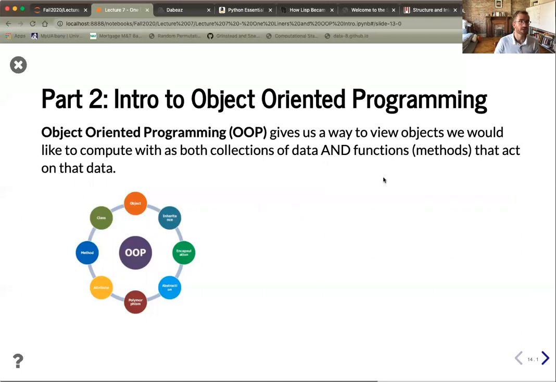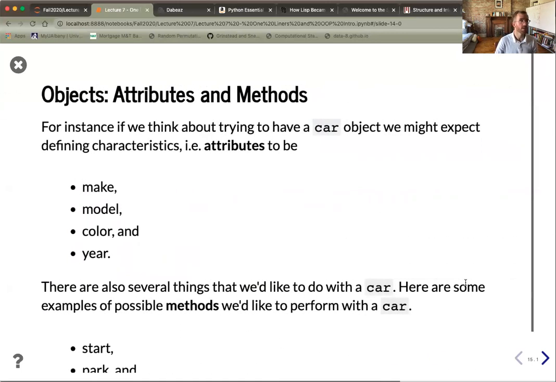Object-oriented programming, sometimes called OOP, gives us a way to view objects as a thing that we want to operate on, which has attributes. Here is a nice graphic which encapsulates, no pun intended, some of the concepts that we encounter when studying object-oriented programming, such as class, methods, and attributes. The rest of these we'll touch on later. Some of them we won't touch on at all. So it's best to learn using an example.